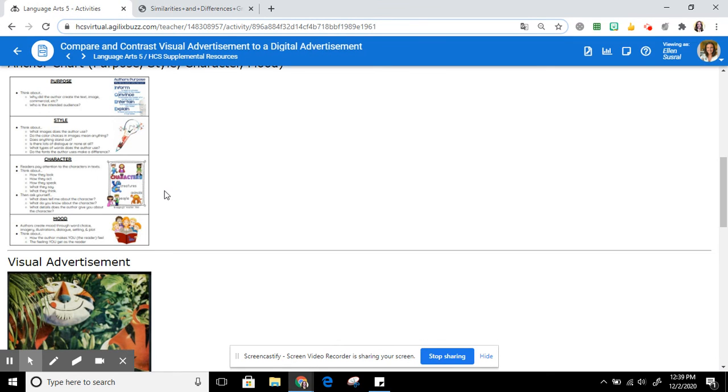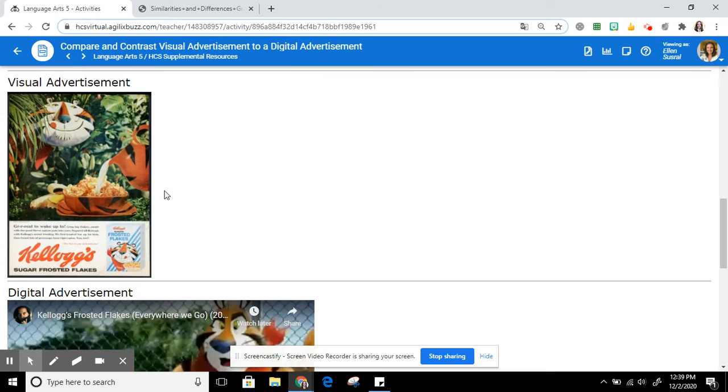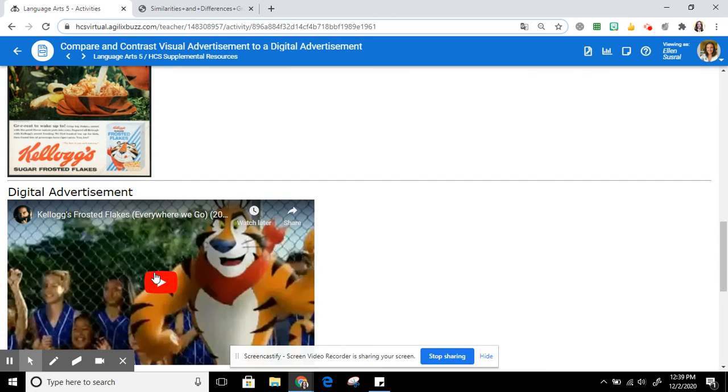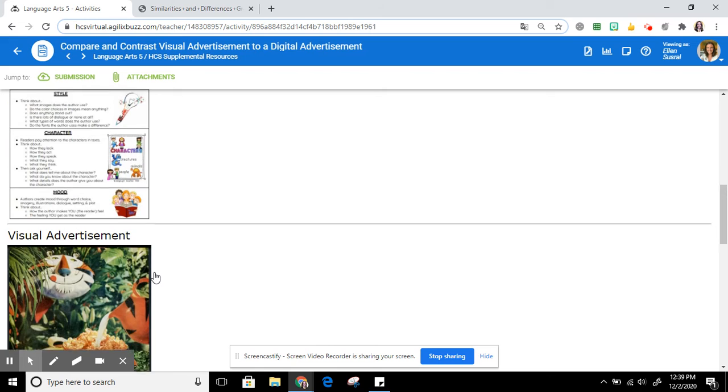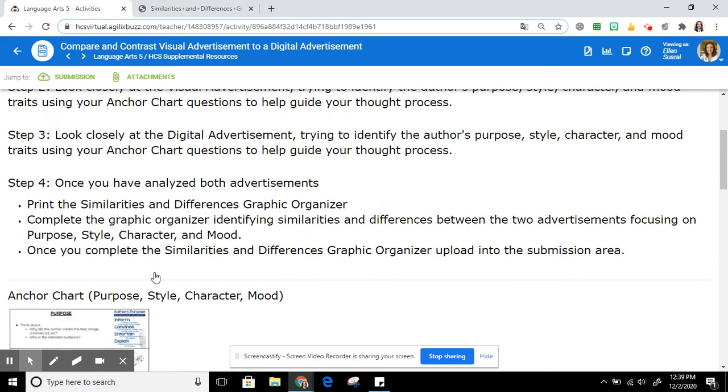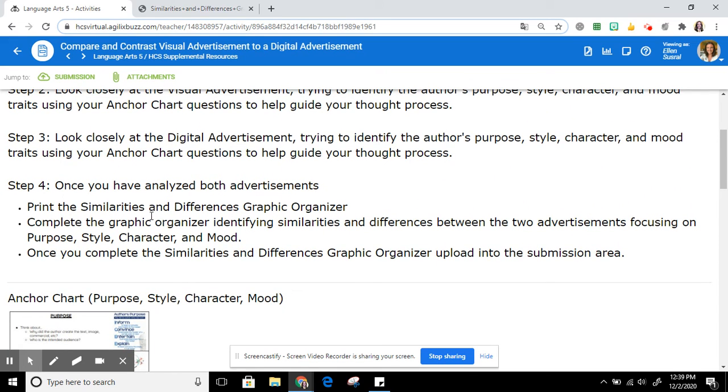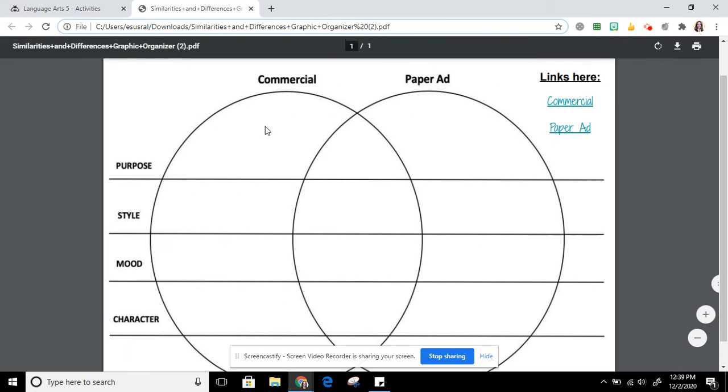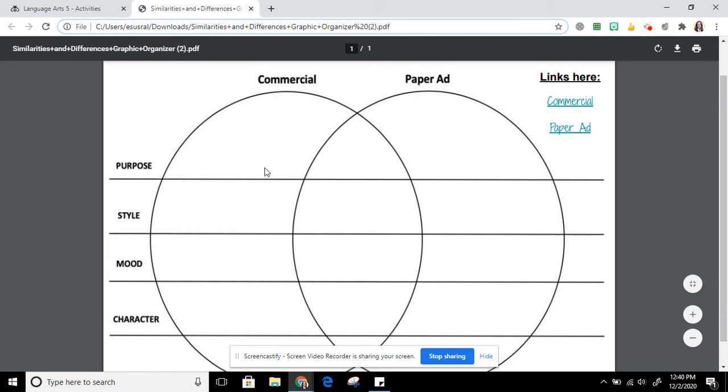Okay. So kind of the same process, but instead of looking at a visual advertisement, you're looking at a digital advertisement. And then that brings us to step 4. We've already printed the similarities and differences graphic organizer. You're going to be completing it as you go. Don't forget, as you're completing this, don't forget to find the similarities as well. And I would do this at the end.